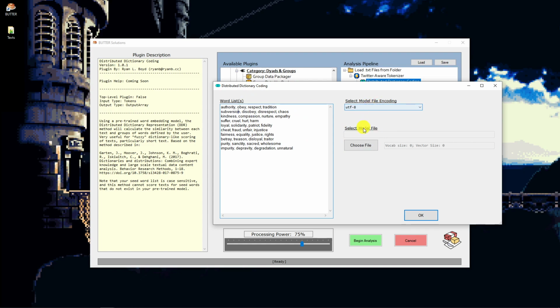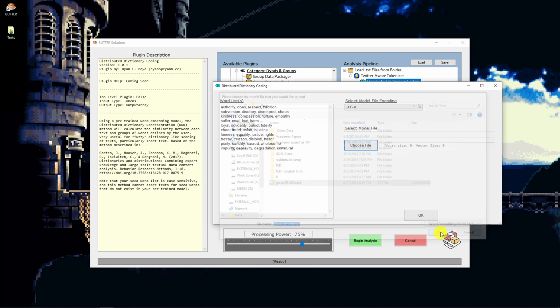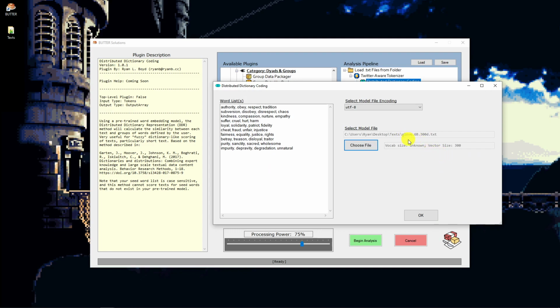First thing that we want to do, generally speaking, is choose our pre-trained model. So I'm going to go ahead and point it to this GloVe file here. And we can see, based on some quick heuristics, it understands that each word is represented by a 300 dimension vector. It doesn't know how big the vocabulary is, but that's okay. Everything is working as expected right now.